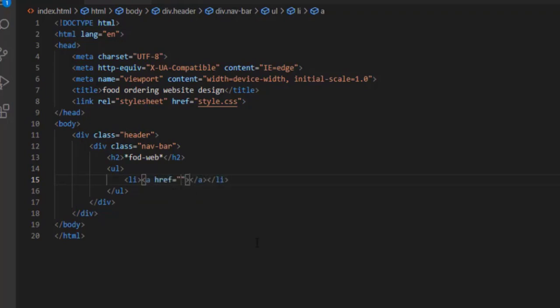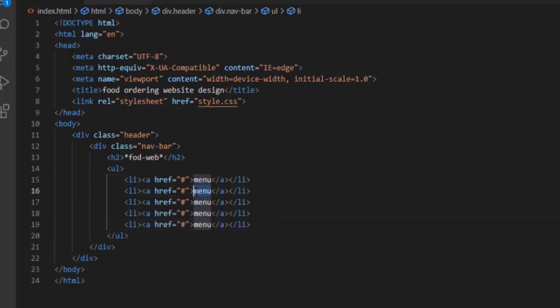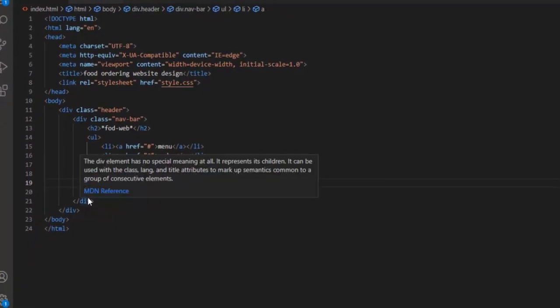an unordered list. Inside this unordered list, we have list items that contain the navigation menu: order, delivery, about, and contact.